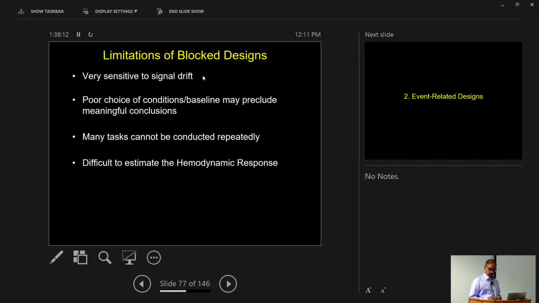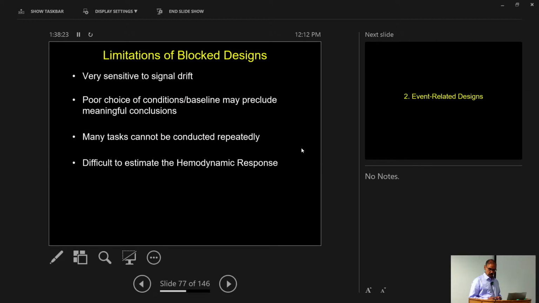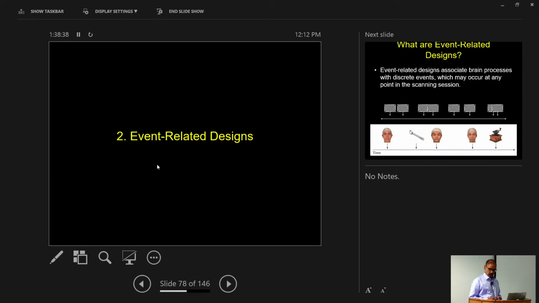It's sensitive to signal drift. Poor choice of condition baseline may preclude meaningful conclusion. And many tasks cannot be conducted repeatedly, right? Because there would be habituation, and so on. Also, with the block design, it is difficult to estimate the hemodynamic response function. So to minimize some of these effects, there is something called the event-related design, right?